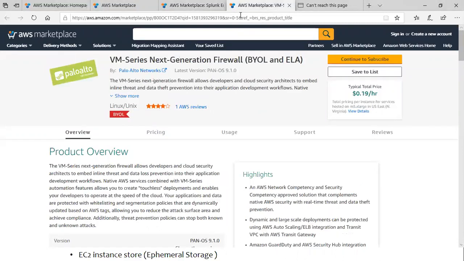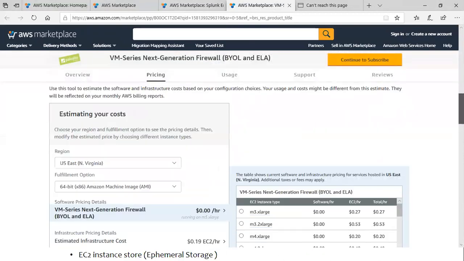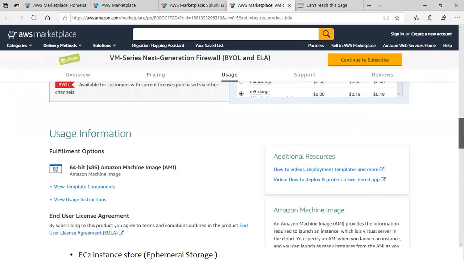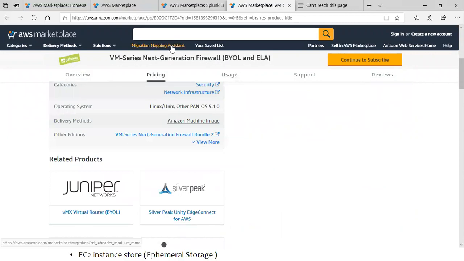Okay. Now, if you look at the VM-Series Next Generation Firewall, it's coming with bring your own license. There will be no software charge, but there will be hardware charge. So we see software charge zero, but EC2 pricing will be there. But it is bring your own license. You can search, let's say, Palo Alto.